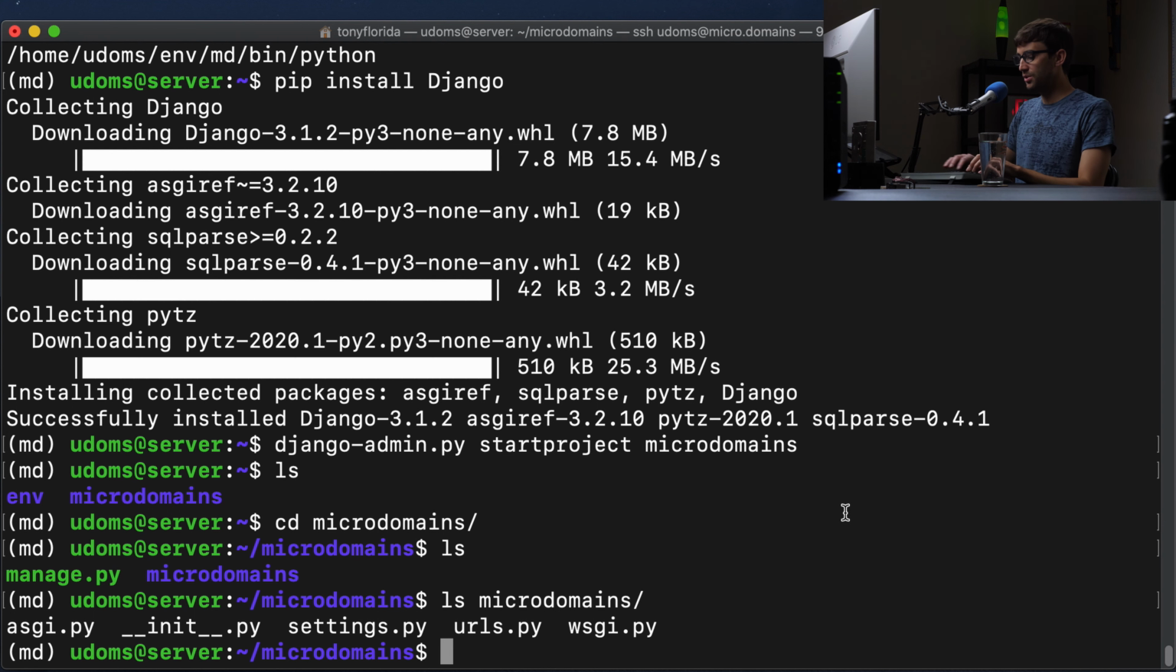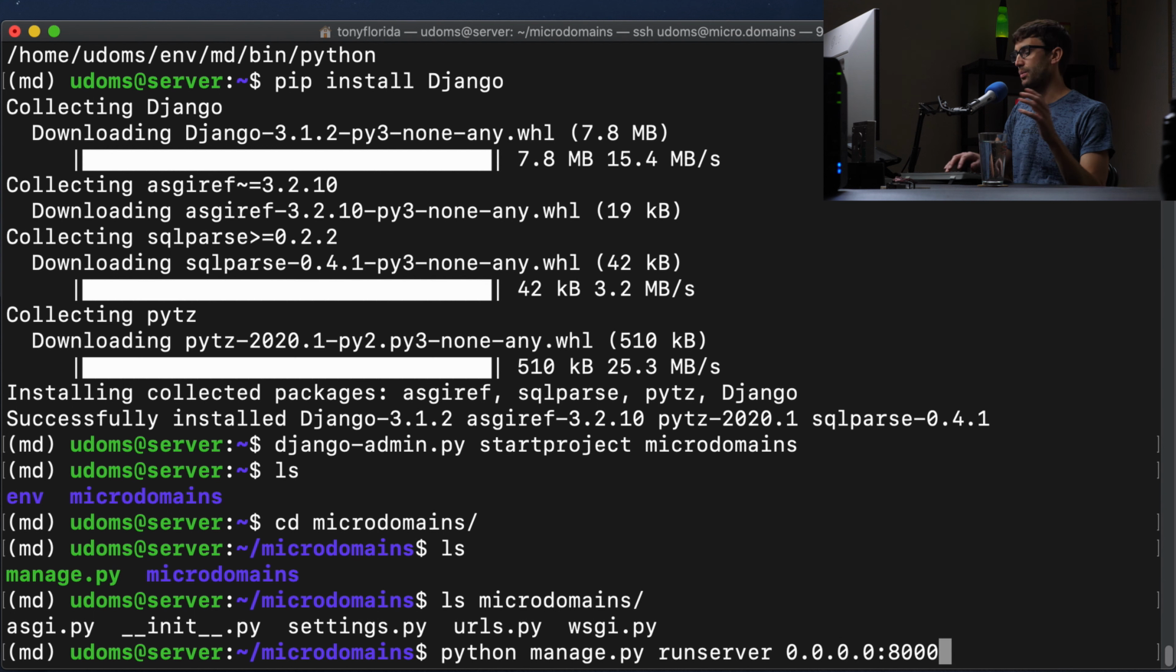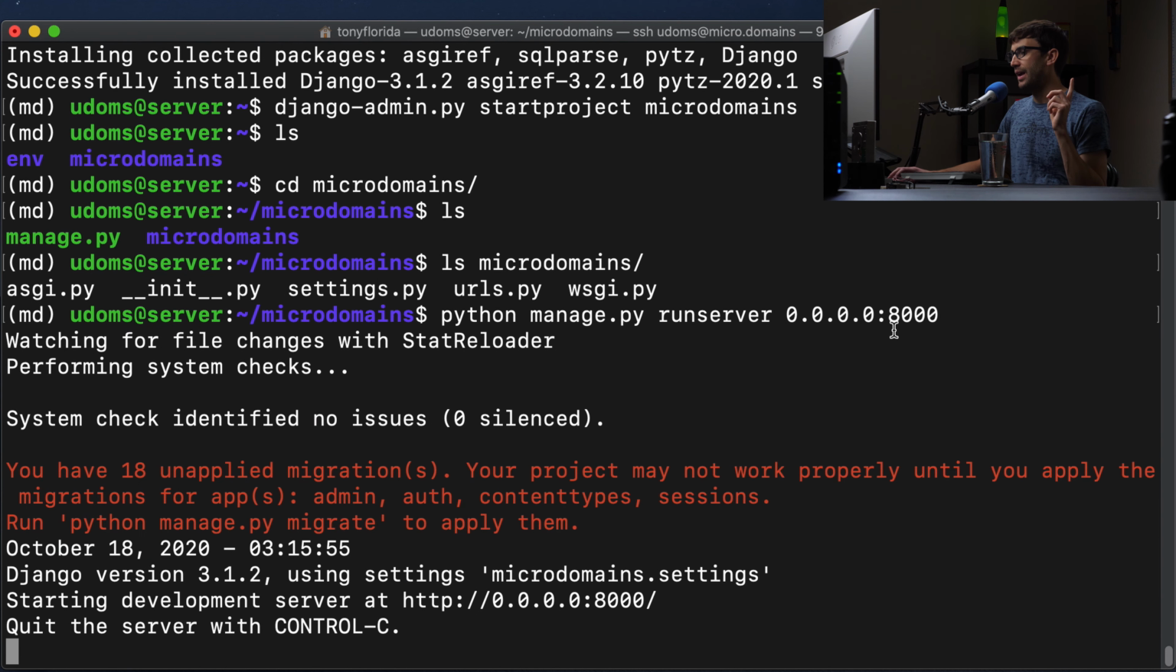So to do that, we can do python manage.py runserver 0.0.0.0:8000, and this is just a standard way to set up the server. So we'll go ahead and execute that, and now the server is just sitting here waiting for requests to come in, in this case, to micro.domains, because I already have those DNS A records set up.